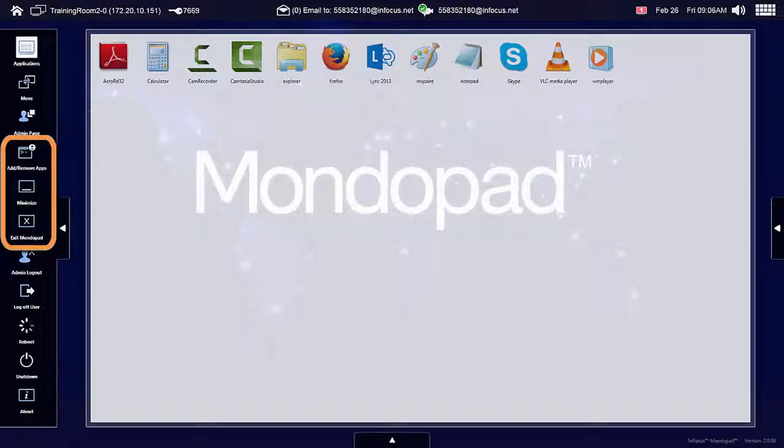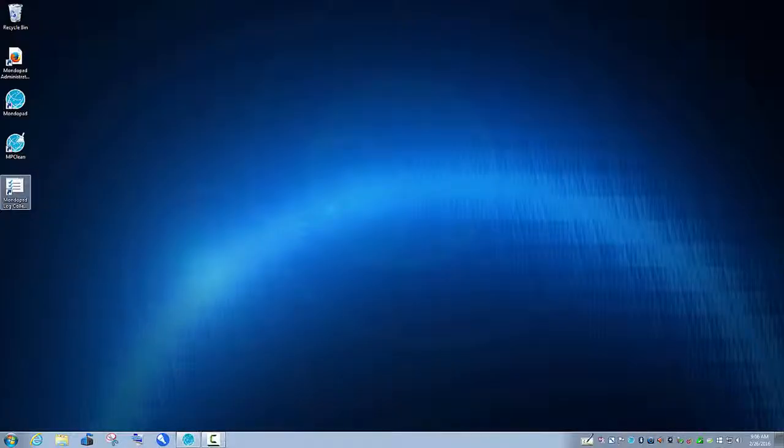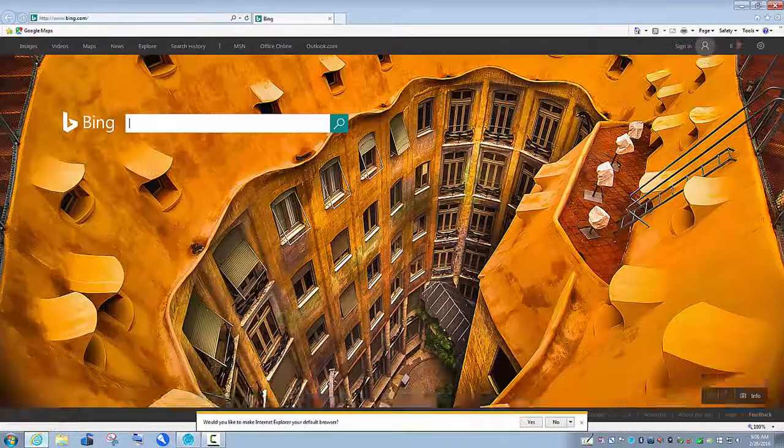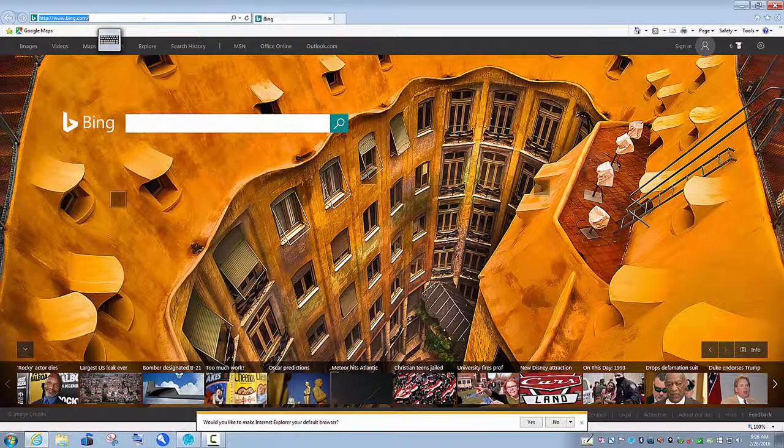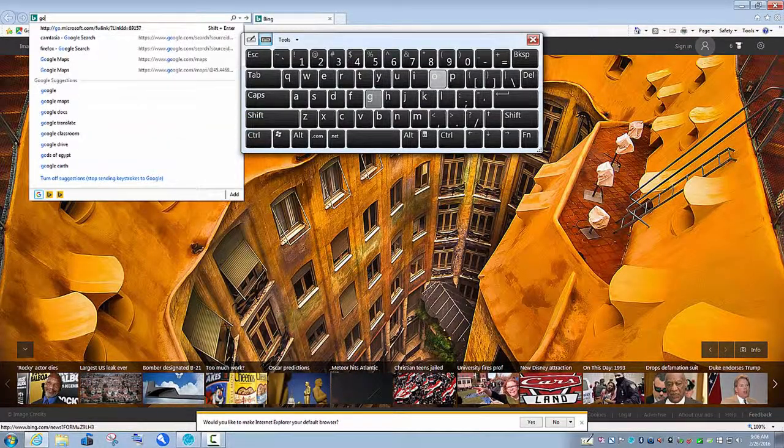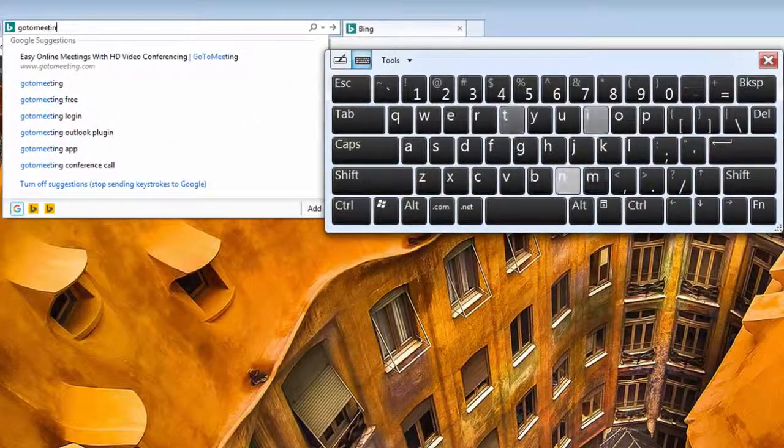Here are those 3 features here on the side, and we're going to choose Minimize. This takes us to the Windows desktop where we can download and install Windows third-party applications. For the purpose of this example, we're going to install GoToMeeting.